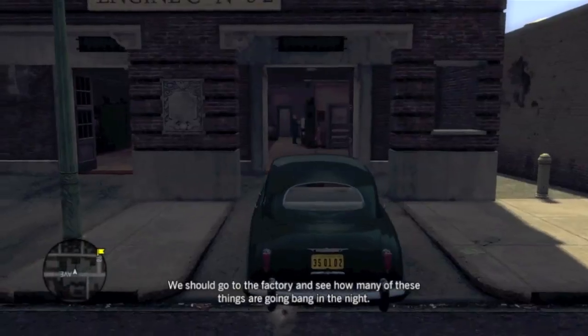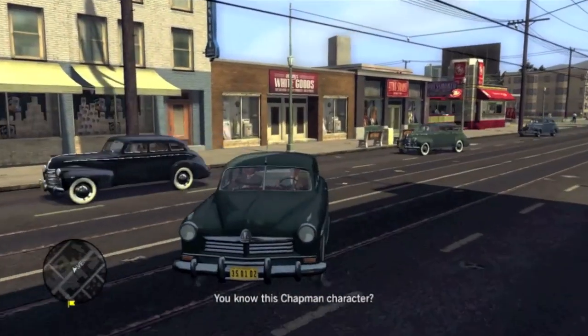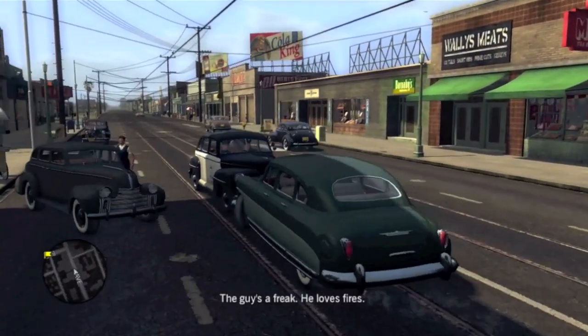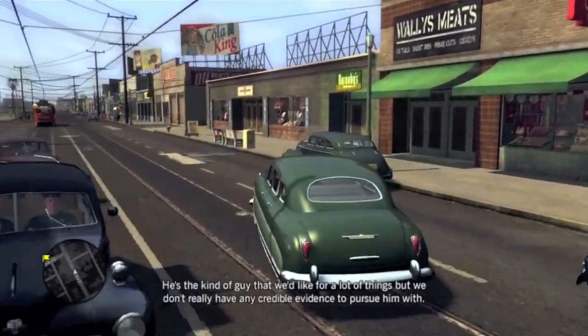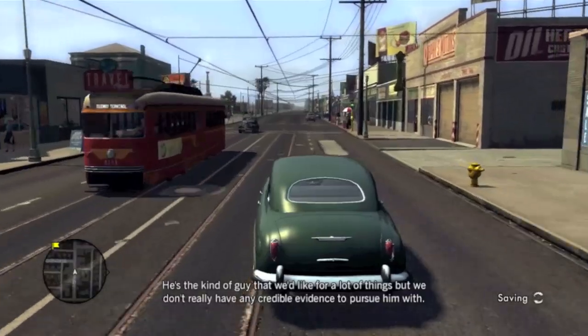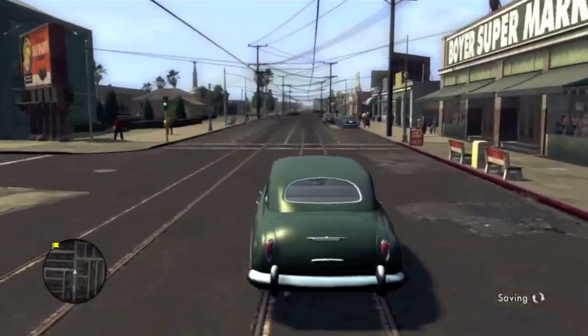The next fire. We should go to the factory and see how many of these things are going bang in the night. You know this Chapman character? Guy's a freak. Loves fires. He's the kind of guy that we'd like for a lot of things, but we don't really have any credible evidence to pursue him.